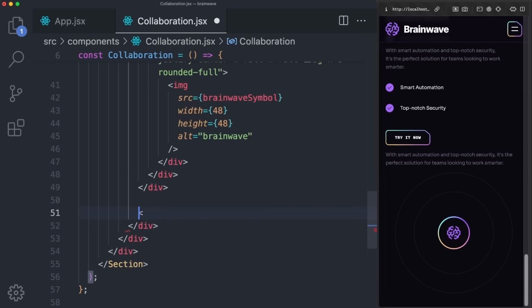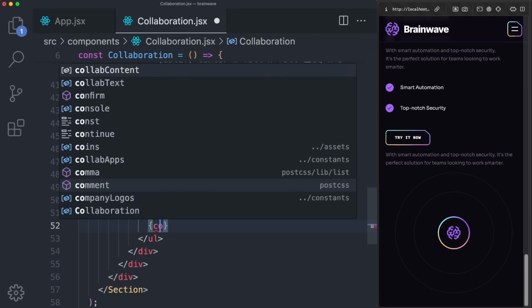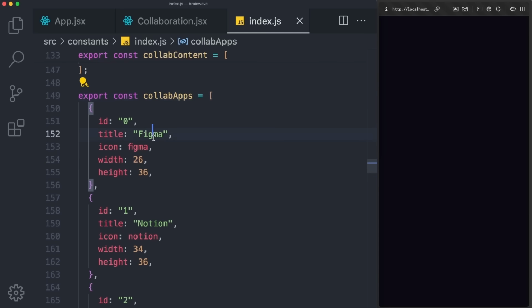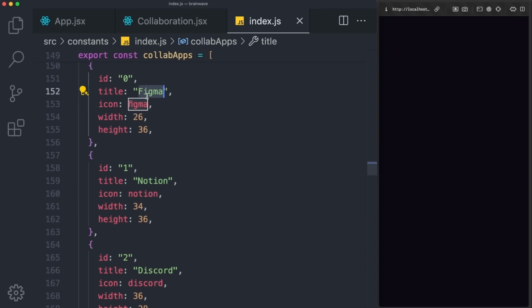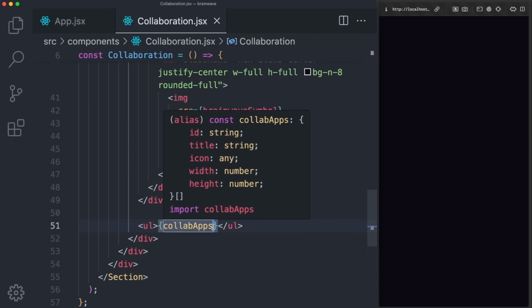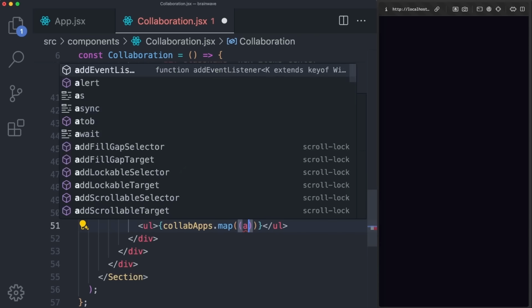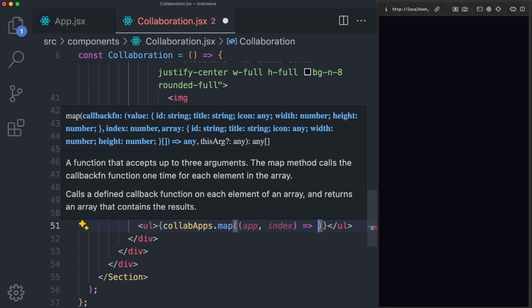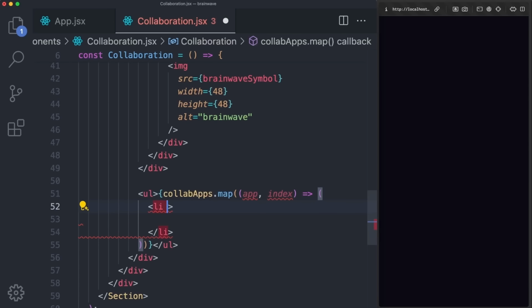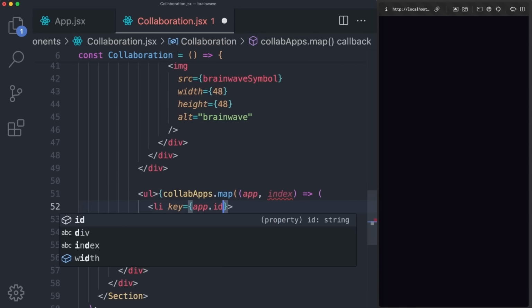So now that we have all of this, we have to go 1, 2, 3 divs down and create a UL. This UL will wrap over collab apps. So collab apps is basically just an array of different icons. So you can see the title of the icon as well as the icon itself. And we can say collab apps.map, where we get each individual app and its index. And we can immediately return an LI, a list item. This list item will have a key equal to app.id.